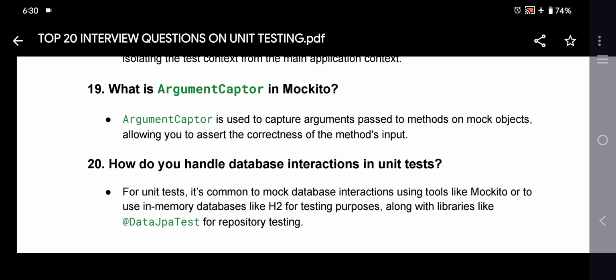How do you handle database interactions in unit tests? For unit tests, it's common to mock database interactions using tools like Mockito or to use in-memory databases like H2 for testing purposes, along with libraries like @DataJpaTest for repository testing.